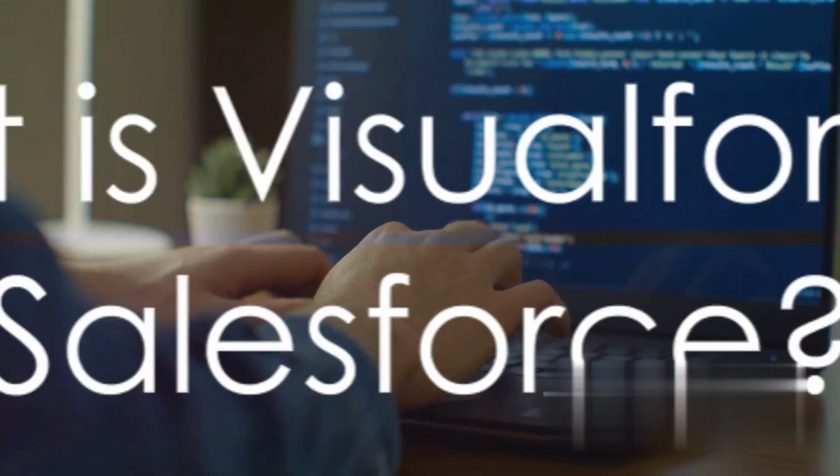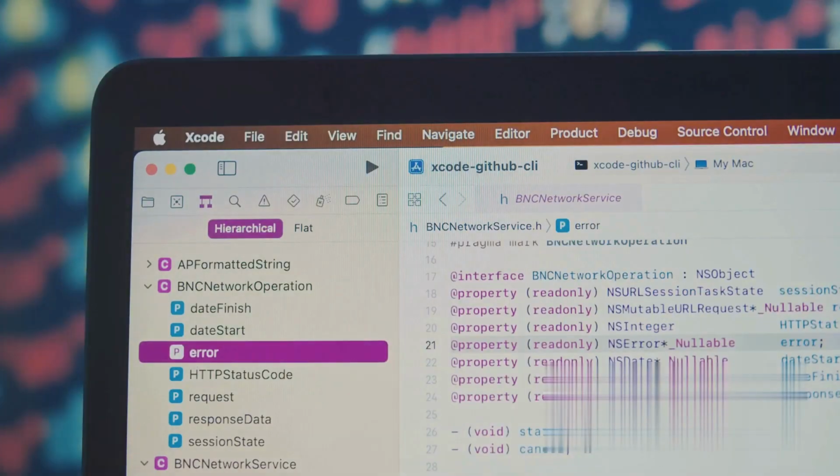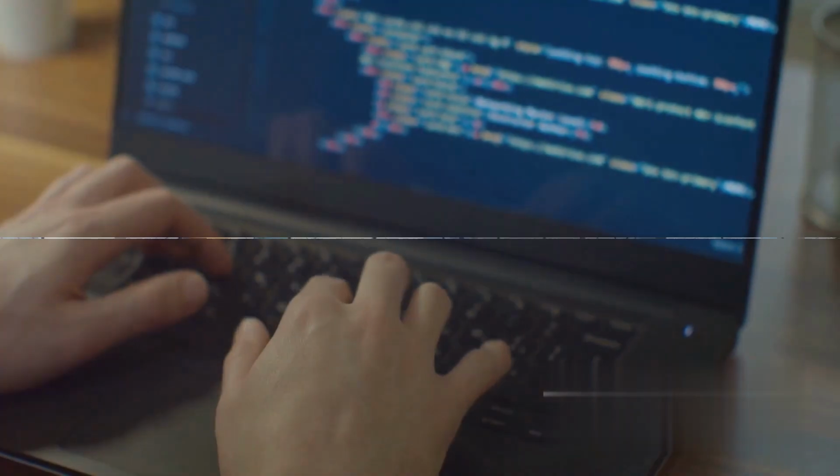So, what is Visualforce in Salesforce? Visualforce is a framework that allows developers to build sophisticated custom user interfaces that can be hosted on the Salesforce platform. It is a markup language and it runs on the Force.com platform. It is tag-based and similar to HTML.